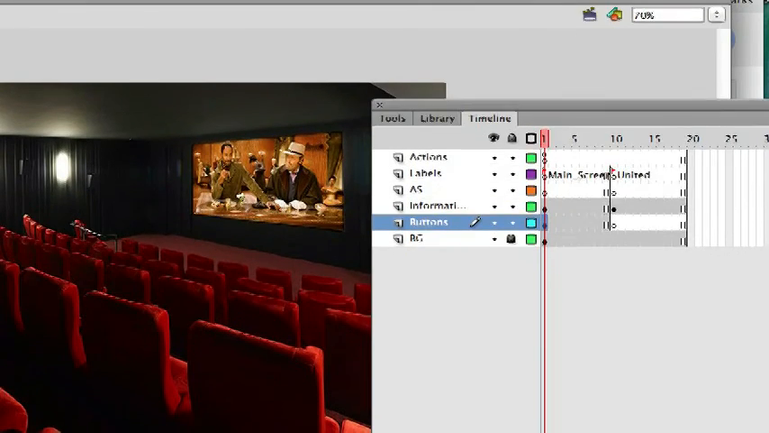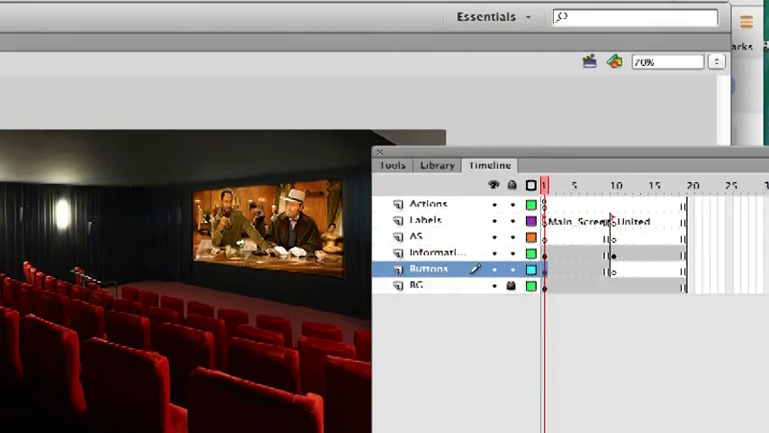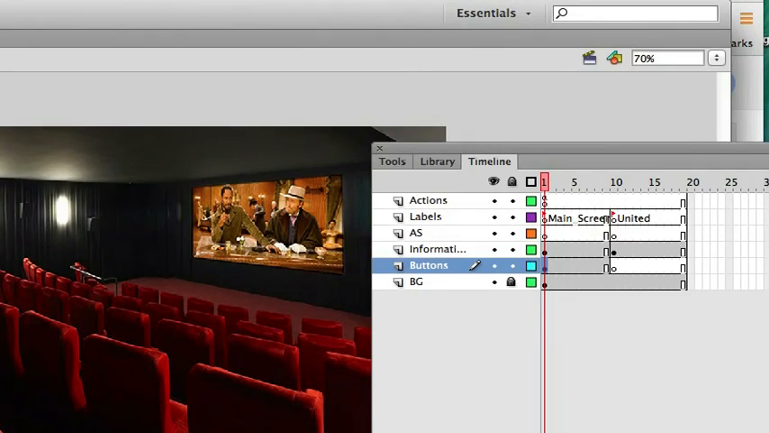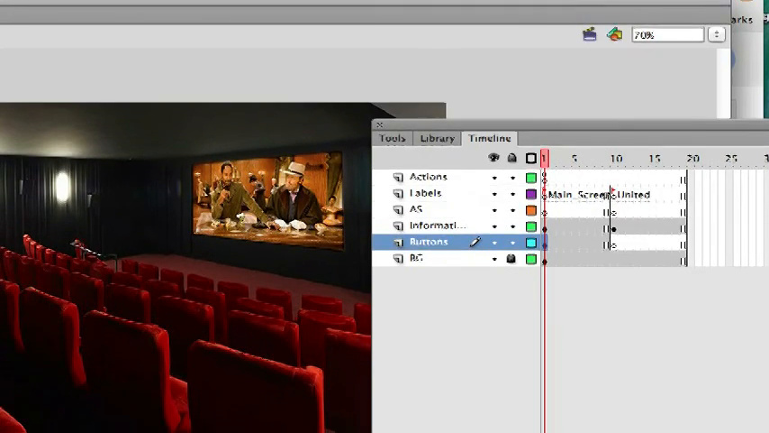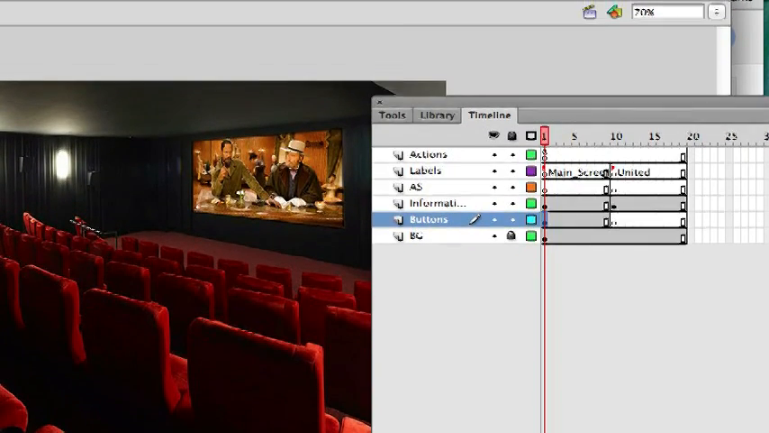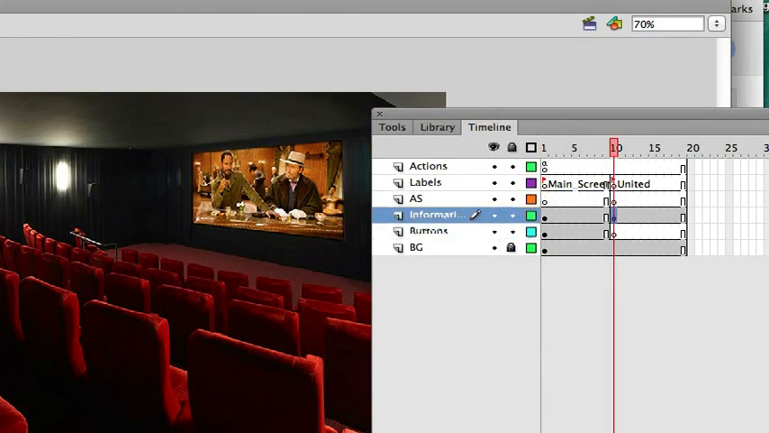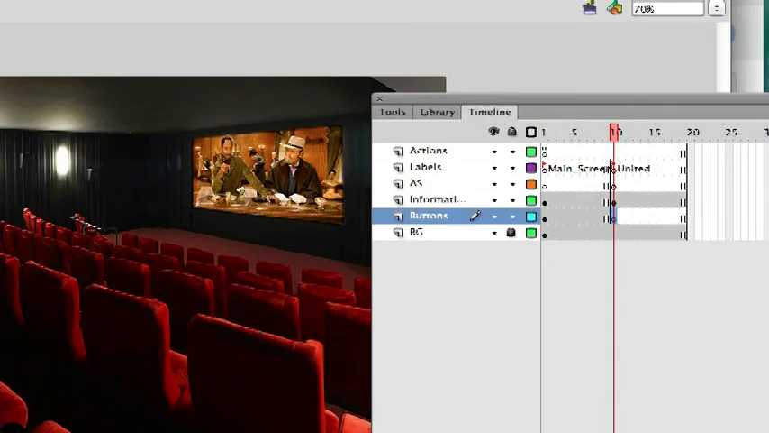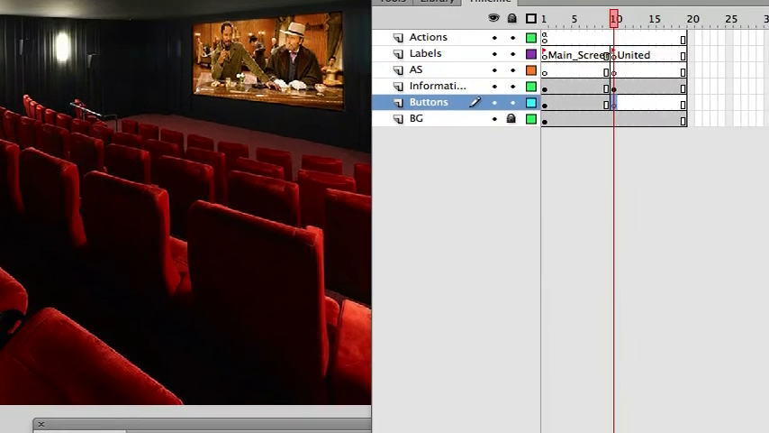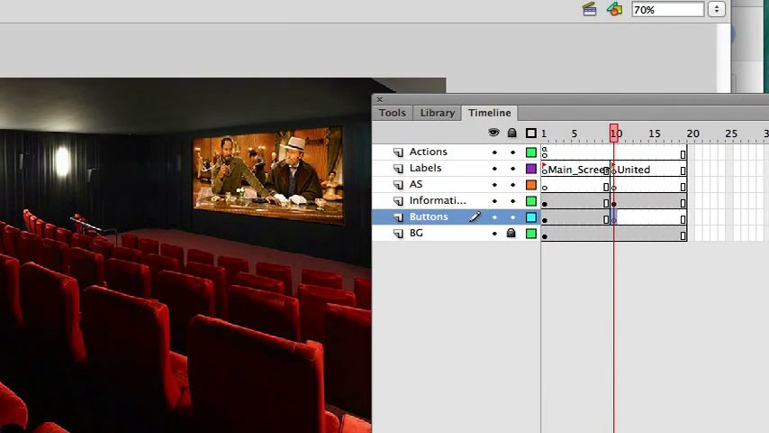Now the only reason I've given this many frames here is so that you can actually put a label in there and see it. It really only needs to be one frame long because we're only going to use the first frame essentially. If I click on the United, you notice the buttons have disappeared, and that's because, as you can see here, the buttons finish at that point there. The one thing we do need to have on this is a back button, so I'm going to show you how to make a button.